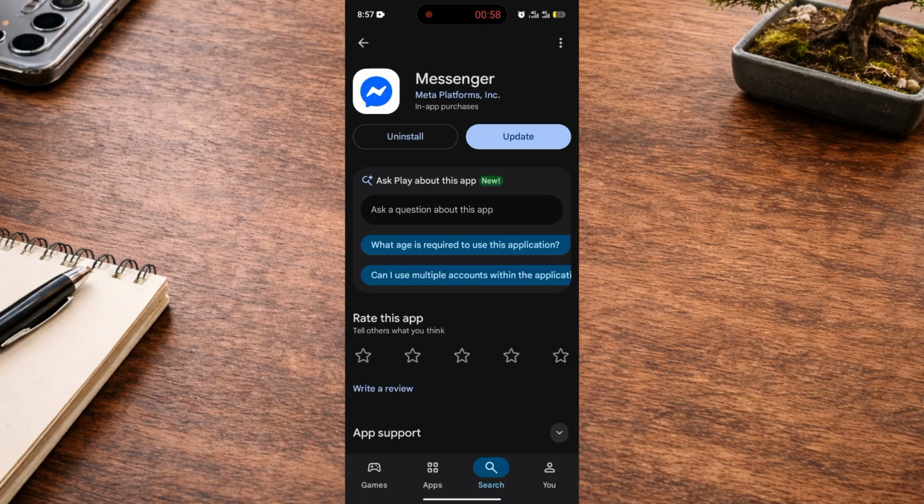Now this also doesn't allow the camera roll to load. Now go ahead and update this Messenger, and after that go ahead and load the camera roll. Simple as it is.